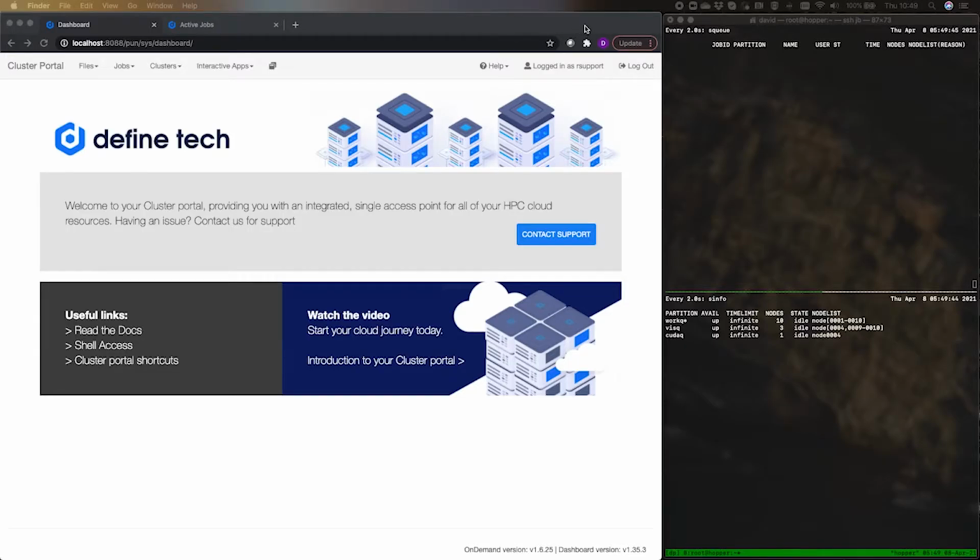During this demo, we'll be spinning up a remote workstation environment with GPU acceleration on a HPC cluster. On the screen, you can see a terminal session which is monitoring a traditional HPC cluster environment and using Slurm as the workload manager.